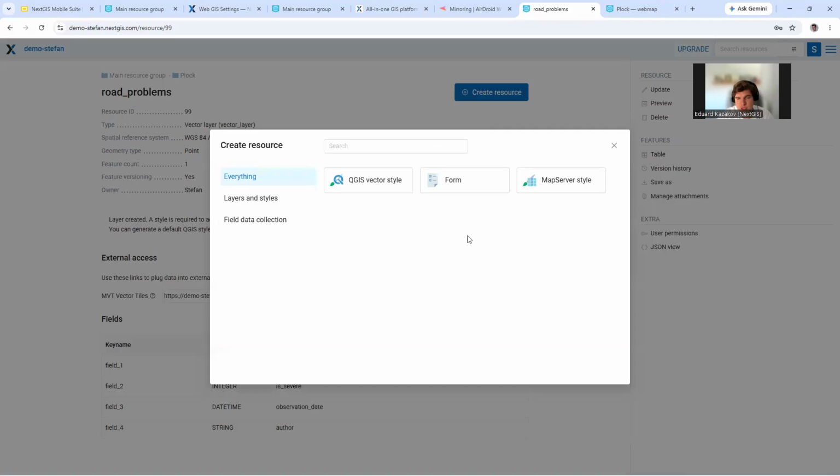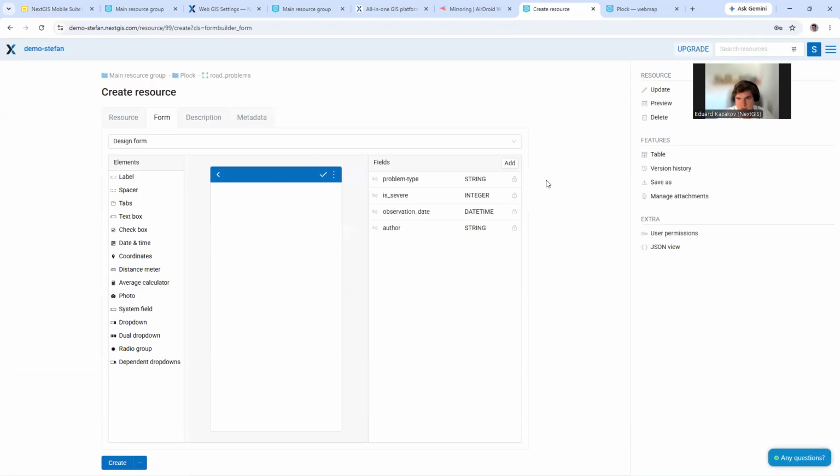I can create a new child resource for this layer named form. Form is a special kind of resource explaining mobile applications how data collection process should look like for this layer. And when creating form, I can see this drag and drop visual constructor builder for my data collection form. You can see available widgets here, using which you can build this form. Let me quickly build the form for our case.